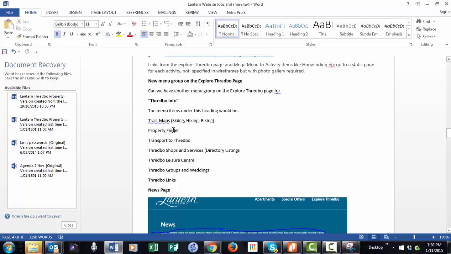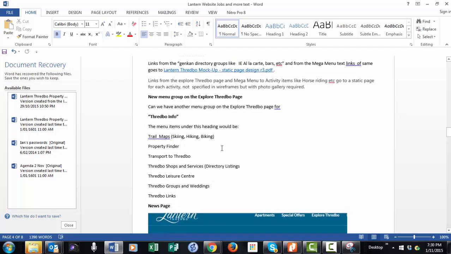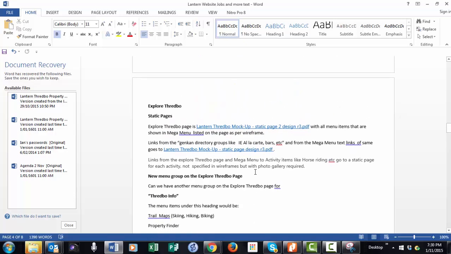The property finder page, transport to Thredbo, probably a static page, shops and services maybe coming out of the directory listings in Genkan, Thredbo Leisure Centre, just a static page, Thredbo groups and weddings, static page, Thredbo links, static page. So they would be a new menu group under that mega menu on the Explore Thredbo page. Now getting back to the actual page itself.